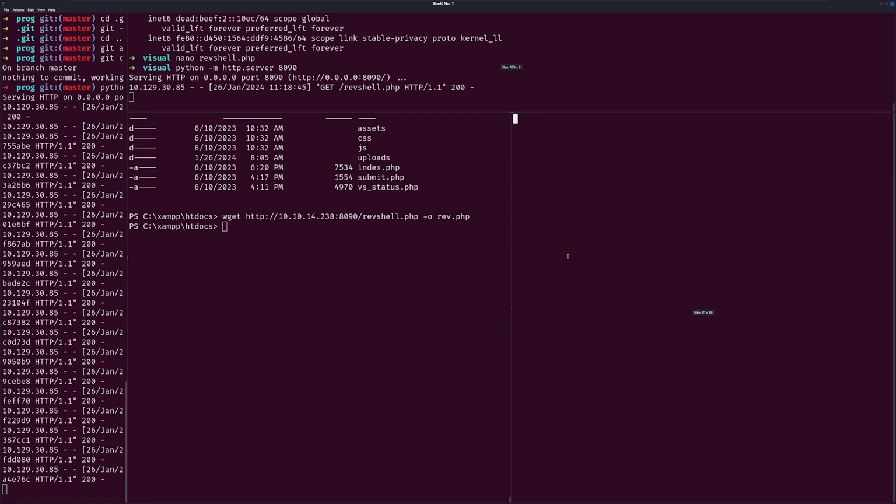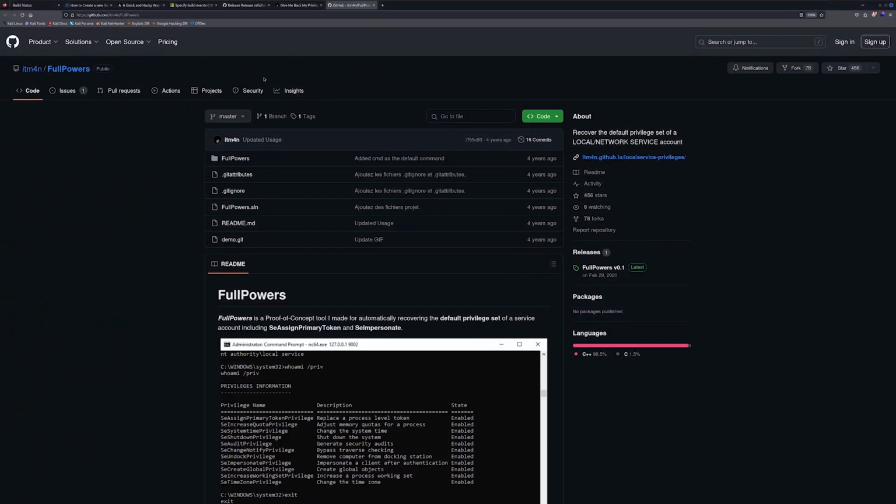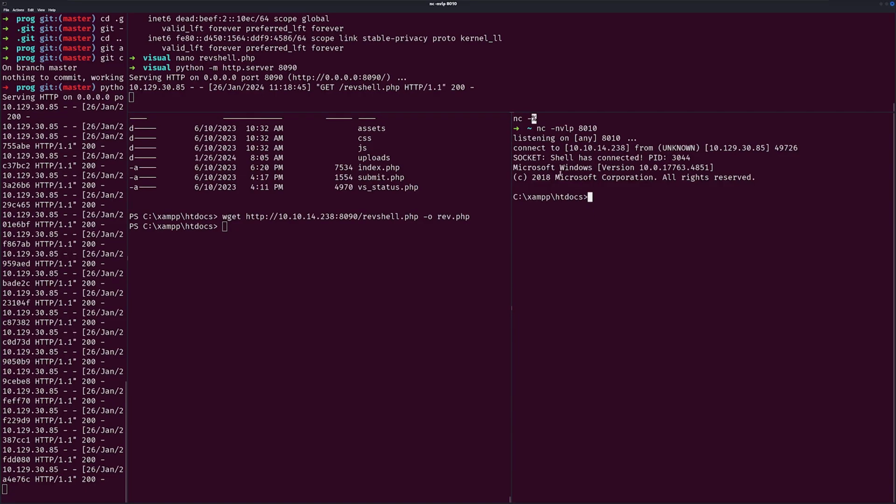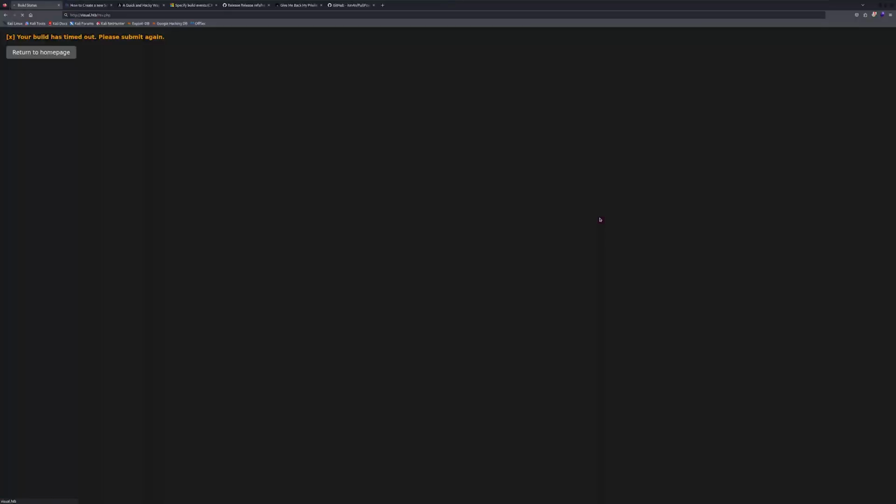I will split the terminal again and listen to port 8010. I believe I've saved it as a script. So let's go back here now and browse our reverse shell, which executes and gives us access as NT local service authority. So we've completed this step.